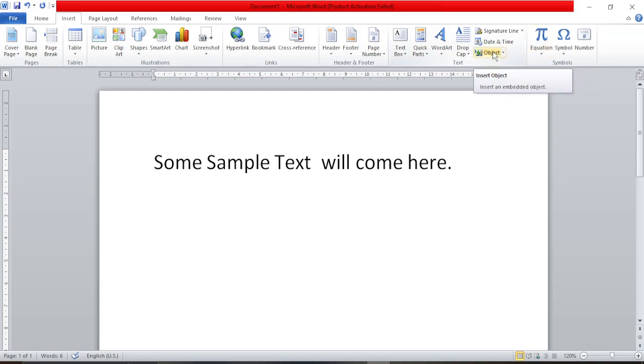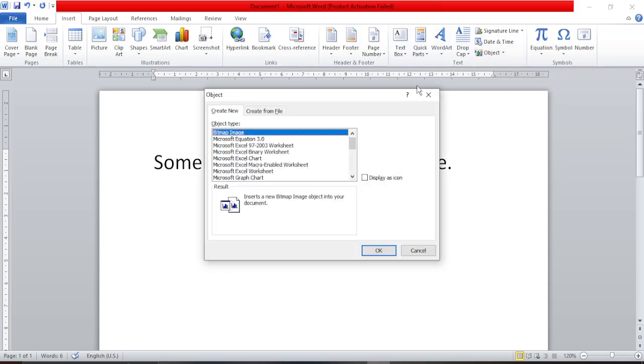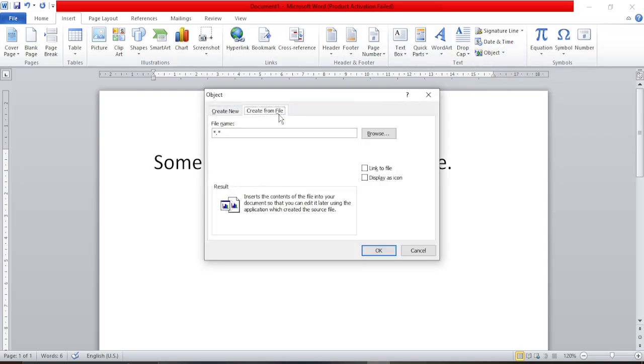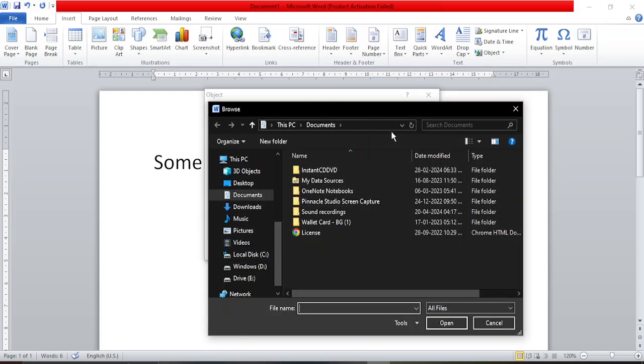Now depending on the version of your Microsoft Office, these positions may be a bit different, but your end goal is to insert an object into your Word file. So click on this Object, and here is this option, Create from File, which means from an already existing file you can just add it into a Word document. So I just go on Browse.